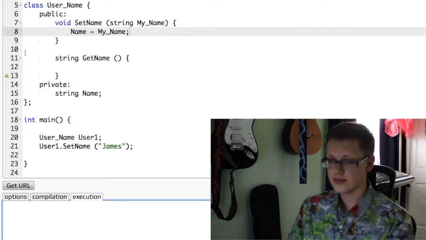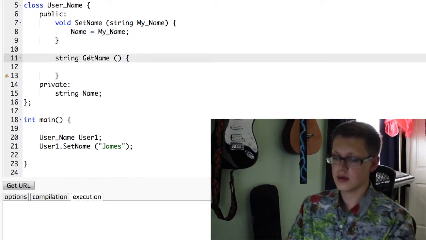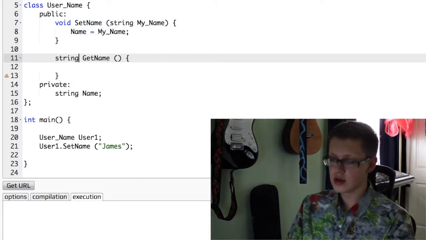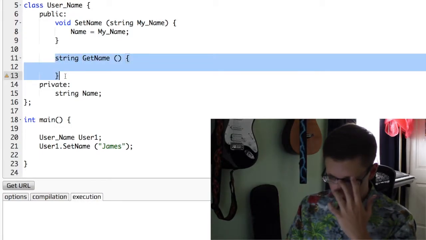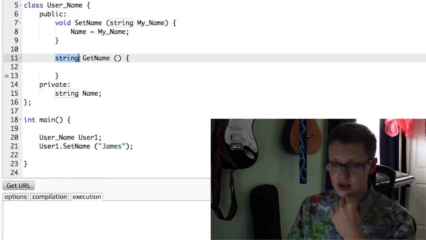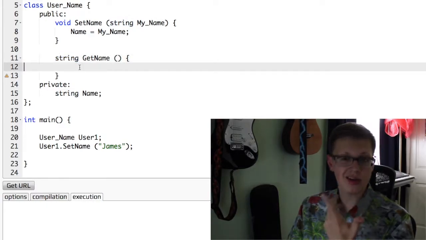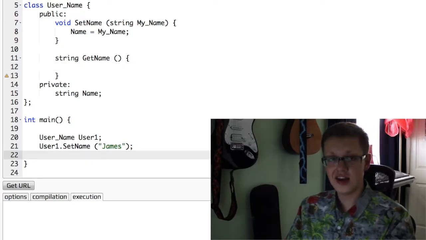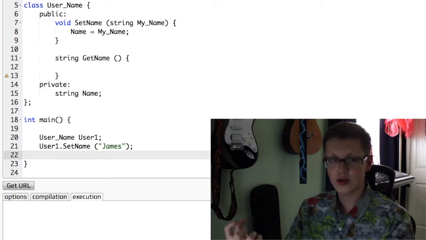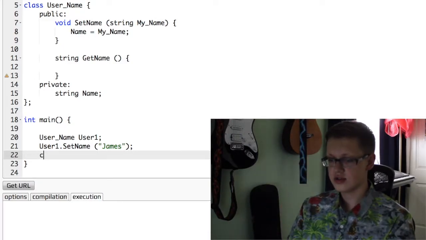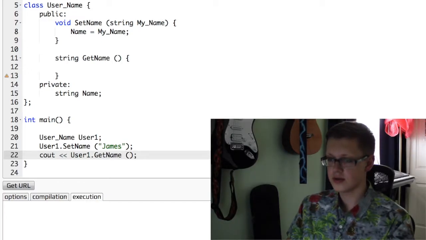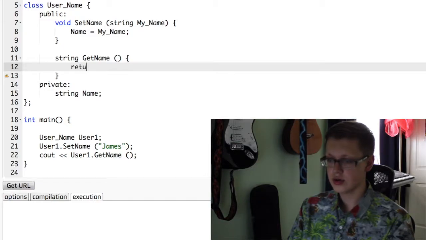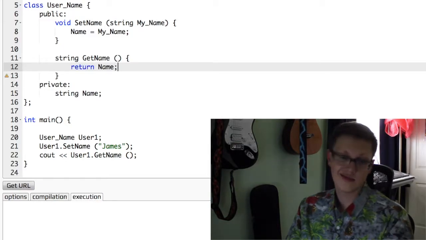And nothing happens, right? Okay. And so, down here, I edited, you may not have seen it, but make sure this says string because we are returning a type string, that's what I want to do, okay? So now that we've set the name, we wanna get the name, we wanna be able to obtain it, right? So let's do cout user1.getName. Okay, great. And all this is gonna do is return name. Easy as that, okay?